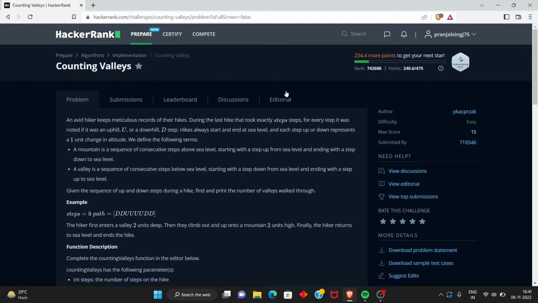An avid hiker keeps meticulous records of their hikes. During the last hike that took exactly steps, for every step it was noted if it was an uphill U or a downhill D step. Hikes always start and end at sea level, and each step up or down represents a 1 unit change in altitude.